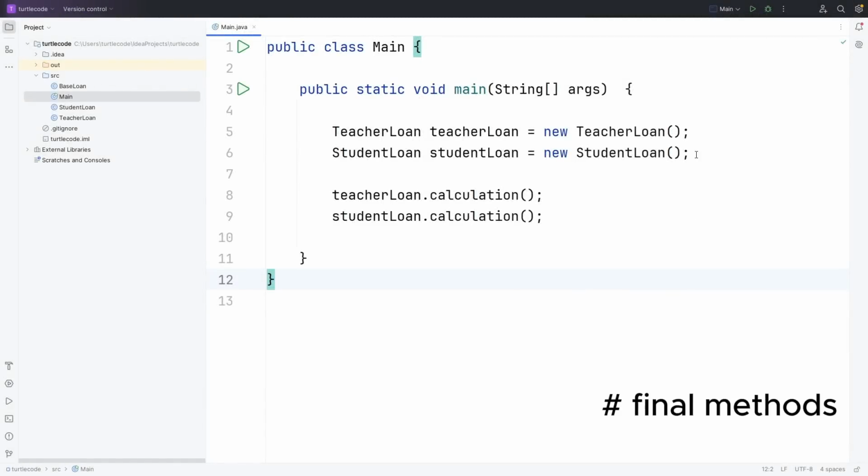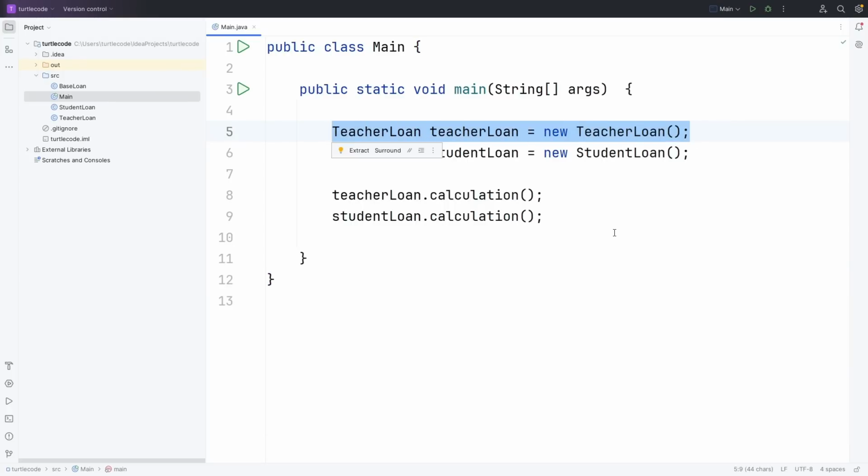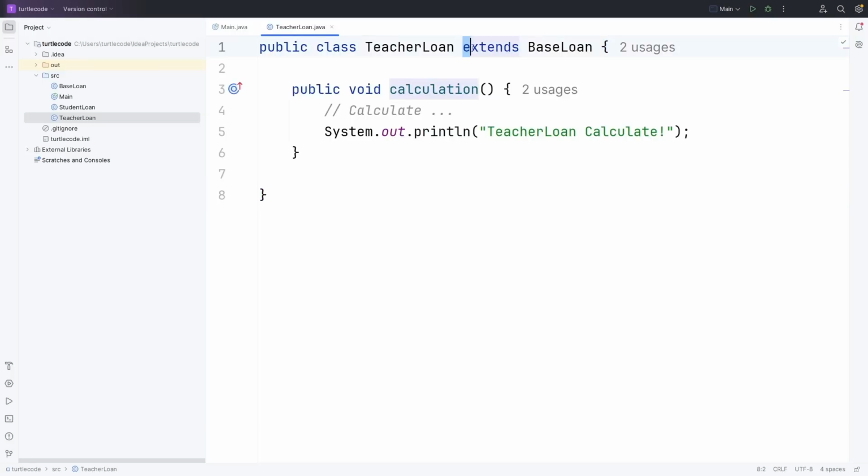There is a project that includes polymorphism. In this project, loan calculation will be done according to teacher or student. There are three classes named teacher loan, student loan, and base loan. I created a teacher loan object. Teacher loan class is extended to base loan class.